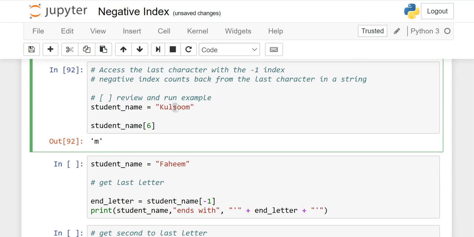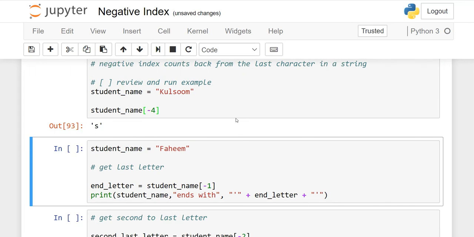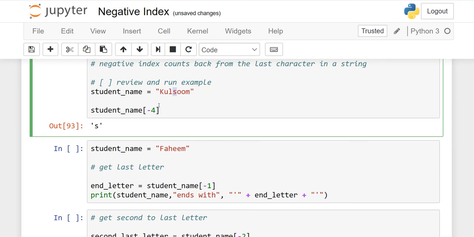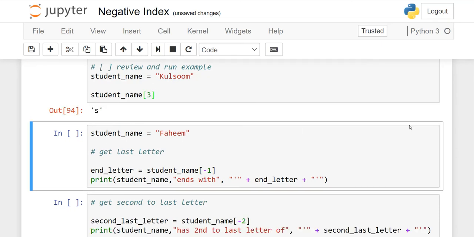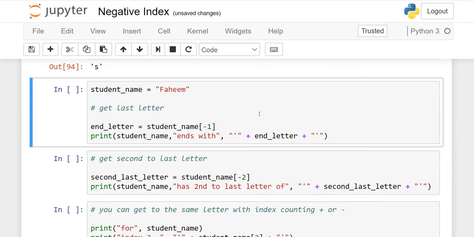Right? If I want to retrieve this s, counting from right to left, it will be -1, -2, -3, -4. So here I have to write -4 in order to get this s. But if I want to count from left to right, the same letter s, what index do I have to use? You have to start from 0: 0, 1, 2, 3. If I write 3, the output will be the same s. Right? So okay, now move to the second example.